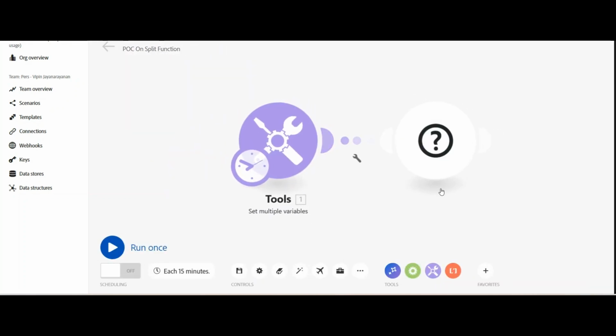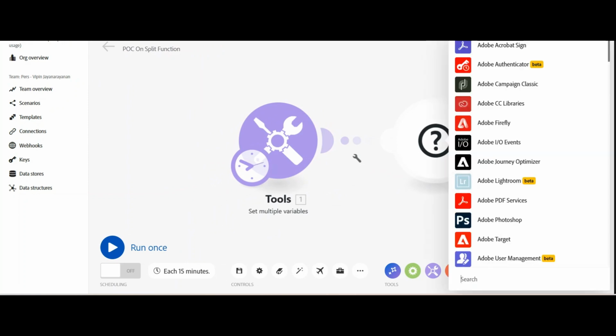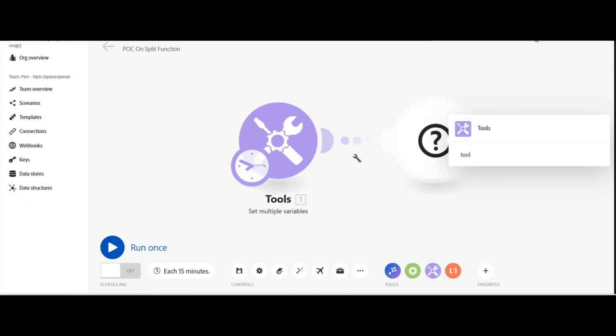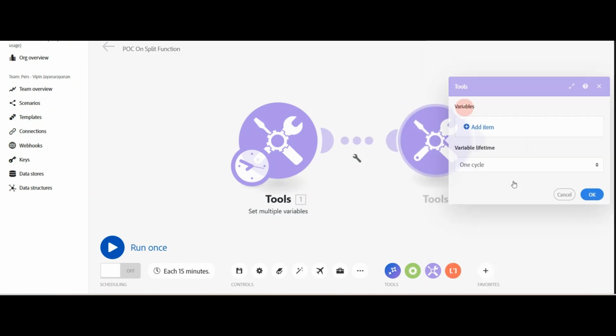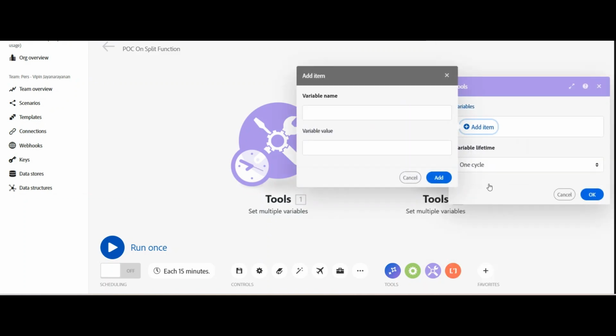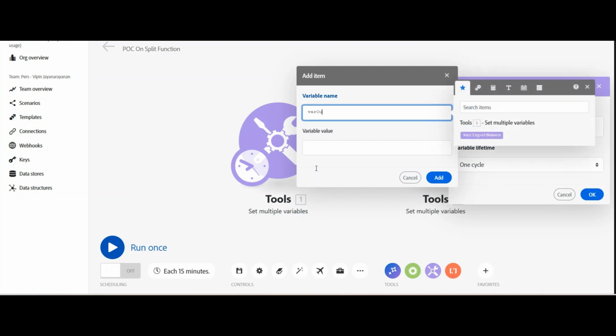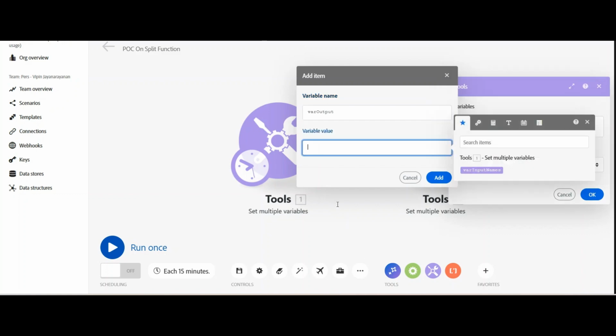Now let's add another module. Let's say tools, set multiple variables, and name it var output. Now what do I want to do? I want to split. Just type split followed by the input string. Input is this, and then I need to give my separator. I'm using star as my separator, and close the brackets.